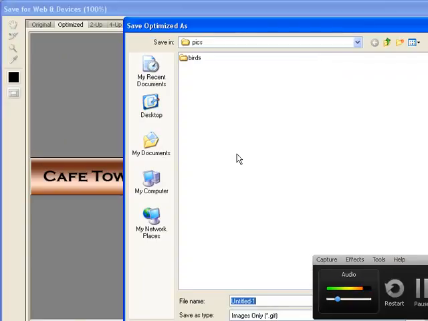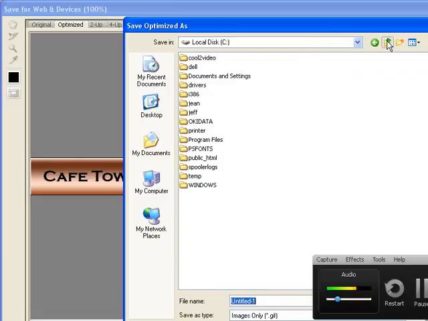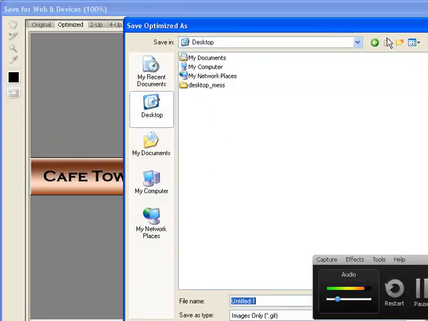I hit save. I'm going to go to my desktop. To surf to your desktop, see the up arrow? Up arrow right here. You can keep going up, up, up. See where my mouse is? Way up here. Just keep going up.